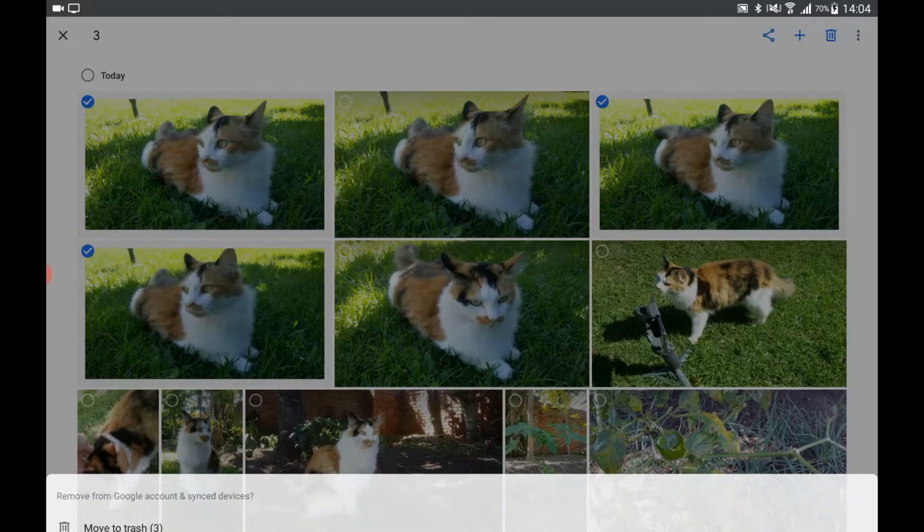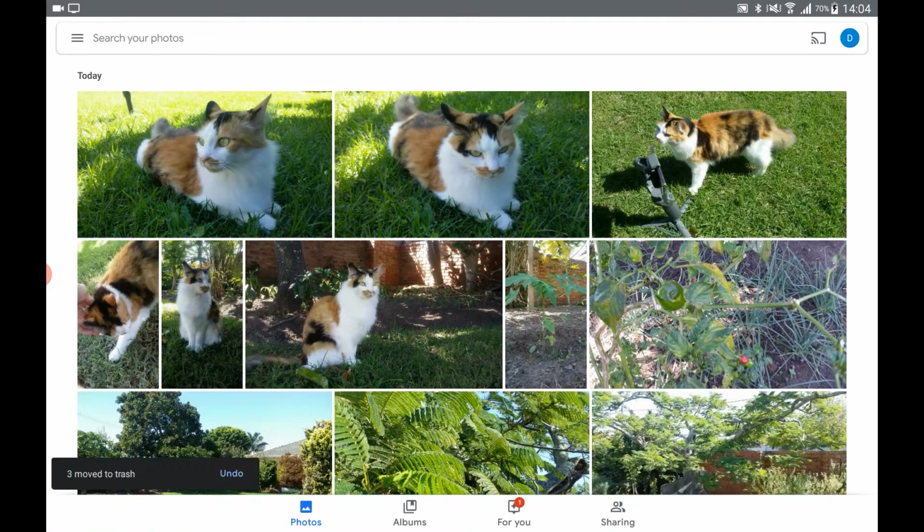Do you want to move to trash? Yes. And it moves them to trash. Those photos are still there. They'll be removed within about 60 days.